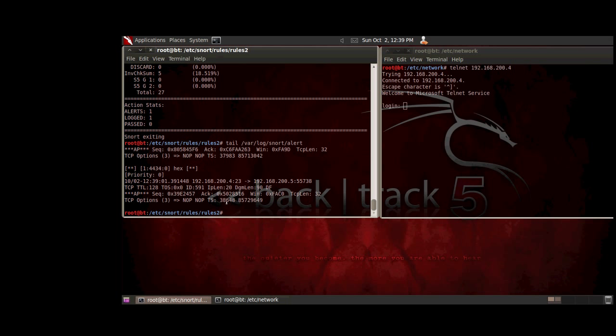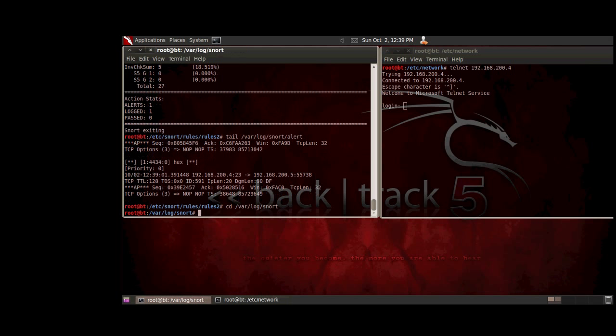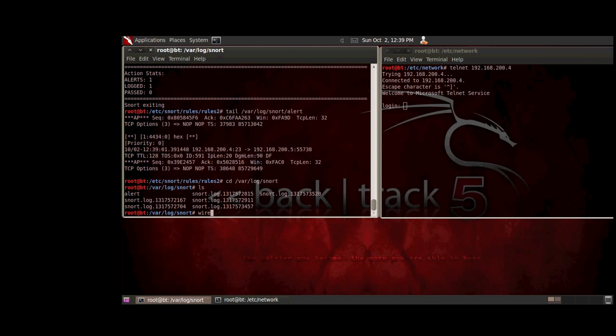Now if we wanted to look at these packets, we can go into var log snort. We can actually type Wireshark and then whichever log we'd like, and view those packets.